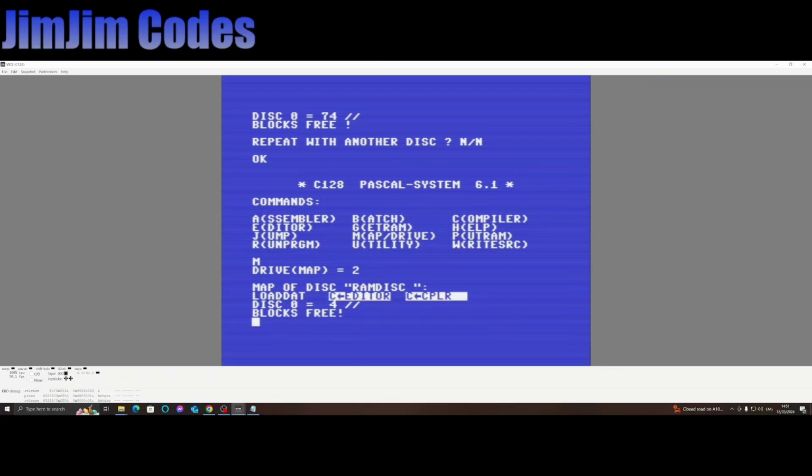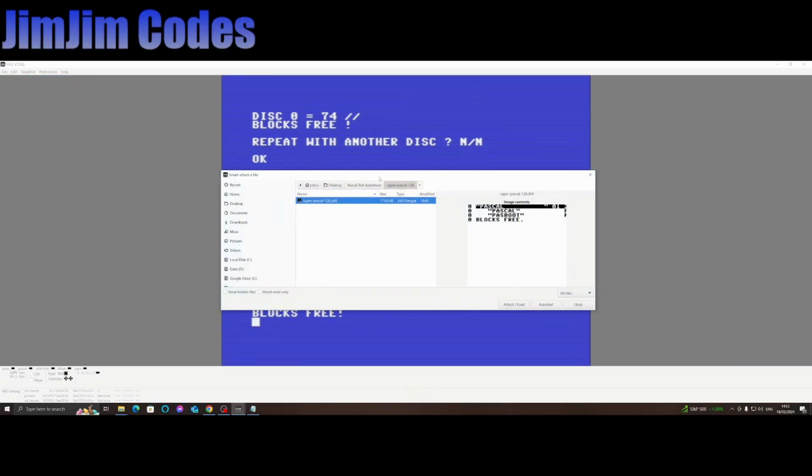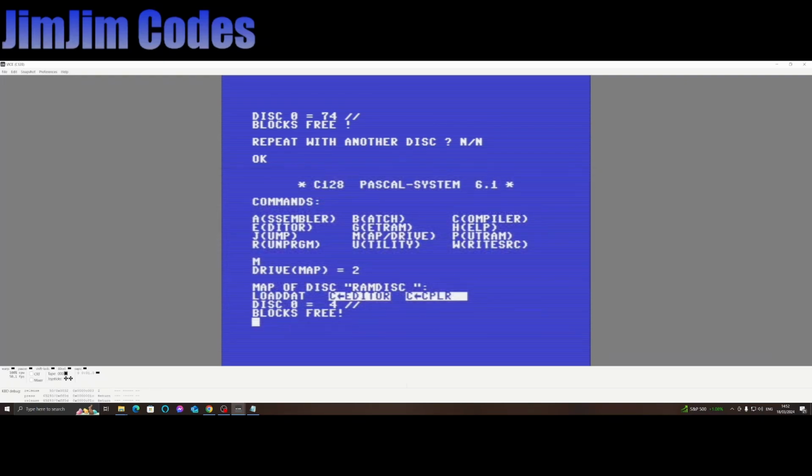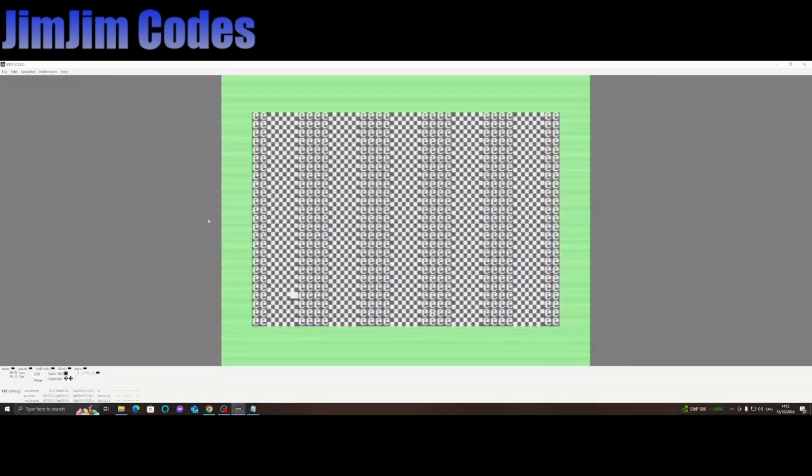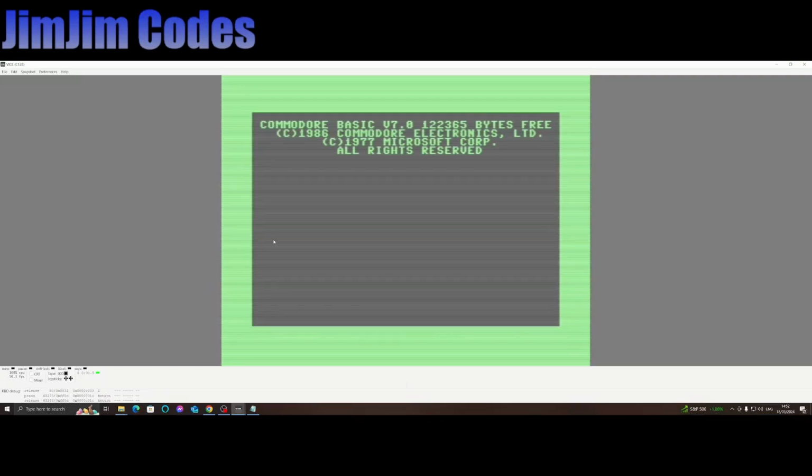The last thing we're going to do is switch to 80 column mode. Why? Because I like it. So we're going to go back here and smart attach our Super Pascal disk again, our system disk. Let's restart our emulator. Let's do a hard reset. Listen to the drive clicking.